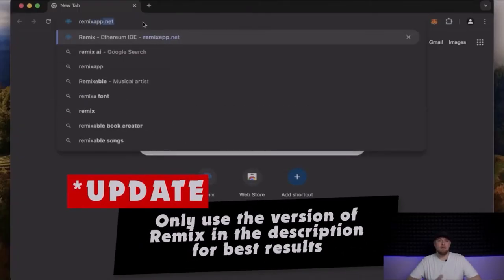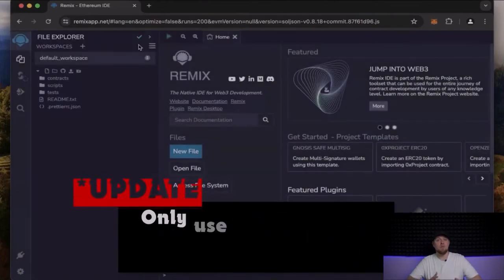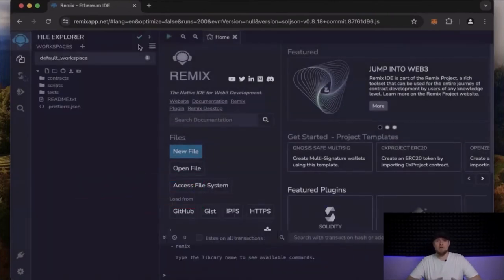Next, head over to Remix, a Web3 application that allows us to develop, compile, deploy, and launch smart contracts written in Solidity. I'll put a link to Remix in the description below. Ensure you have the MetaMask browser extension installed and are connected to the Ethereum mainnet. If it's your first time on Remix, you might need to agree to their terms.